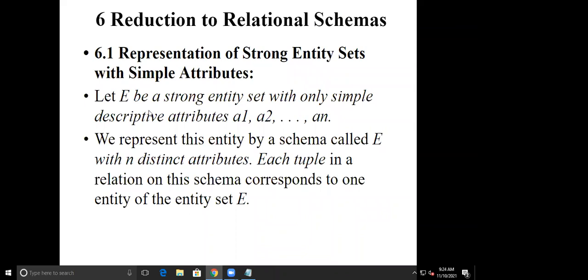Okay, let E be a strong entity set with only simple descriptive attributes. So A1, A2 up to AN, these are the attributes of my entity. Then we represent this entity by a schema called E with n distinct attributes. That means if I have n attributes, all of them go into my relation.